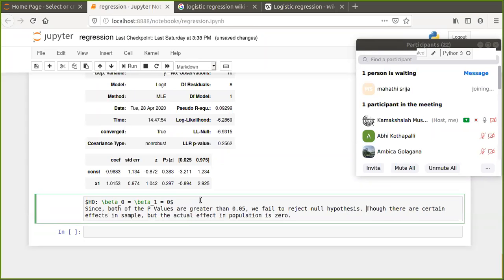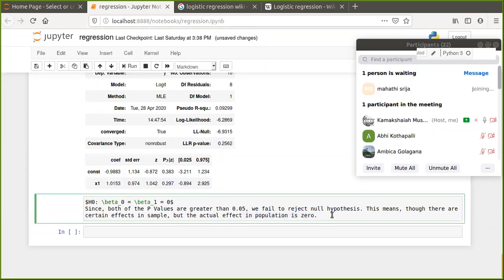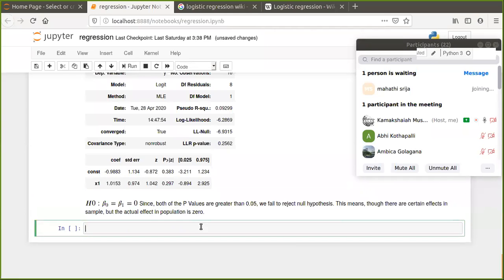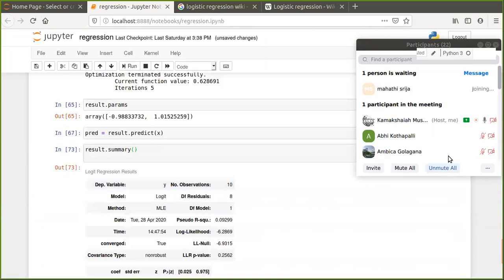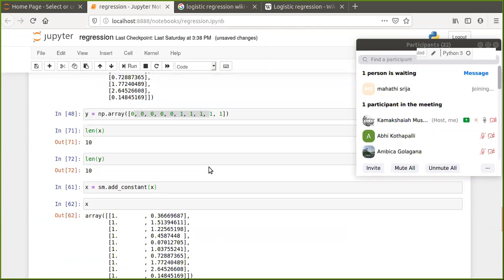Okay, so this means there are some effects in the sample, there is a negative effect, there is a positive effect, but in fact there are no effects in the population. So that way you can interpret this. So this is how you are going to perform the logistic regression in Python.